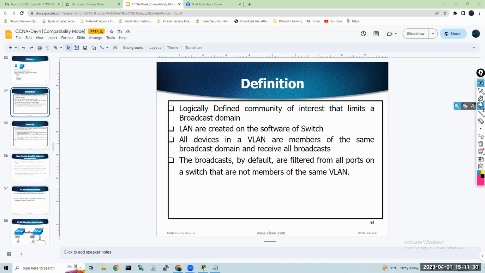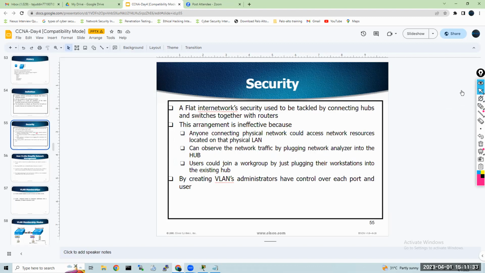So what security reasons is it talking about? The security problem was tackled by connecting the hub and switch together, but the arrangement is ineffective because anyone connecting to the physical network could access the network resources located there. So it means we can divide logically as per your requirement. We can design your network and divide your departments. You can also do some basic level of security. That's what it is talking about.